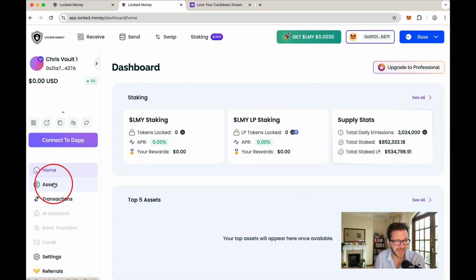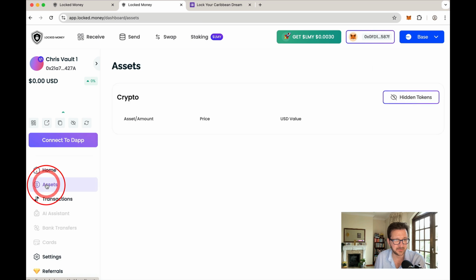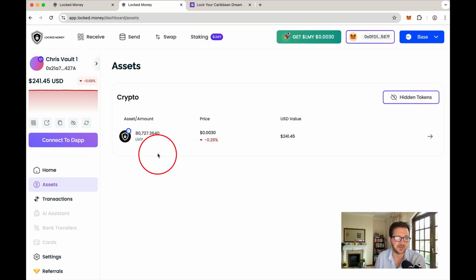If I now go to my assets here on the left-hand side, sometimes it takes a second or two to populate. Yes, so it isn't showing at the moment. This can take maybe 60 seconds or so. Let me refresh my screen, but in a moment, there we go. Look, there are my locked money tokens worth $241. My locked money tokens are now sitting in my assets in my vault.